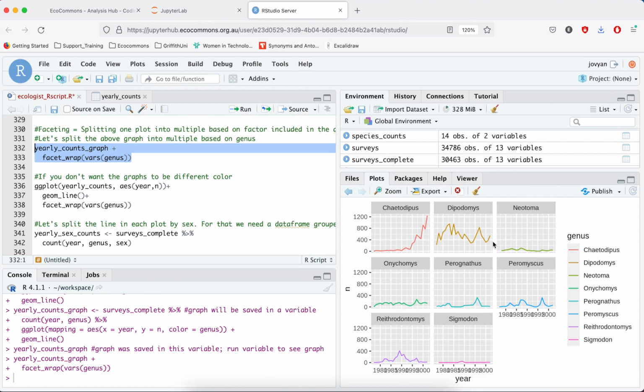What if we don't want to have such colorful graphs? We can also make it so the graphs don't have different colors. For that we say ggplot, go to the data frame that we created called yearly_counts, use year and n on your axis, give us the geom_line, and then wrap it up according to genus.